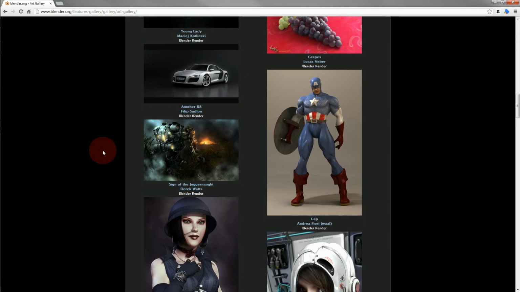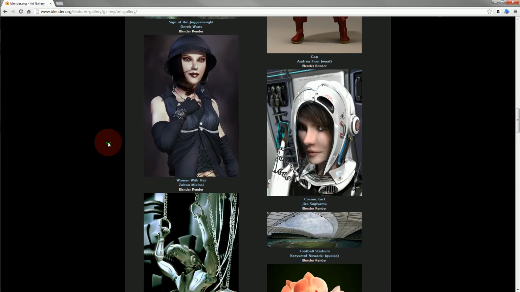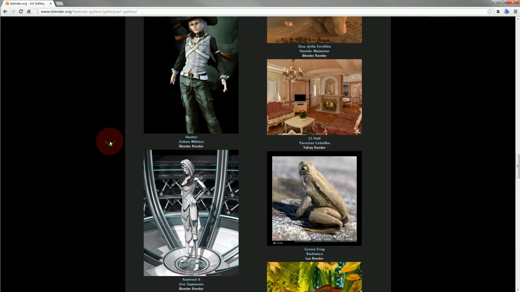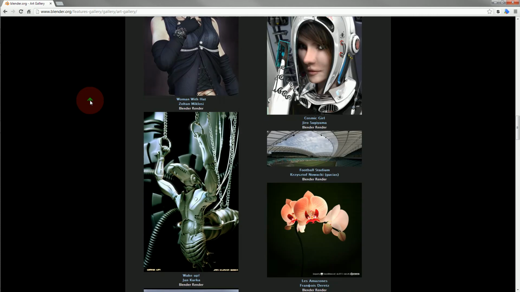Alright, and if you're a Captain America fan, there you go. It actually looks like a figurine, yet it's digital art. Okay. If you're a car fan, there you go. You know, but you can really use it for anything. Oh, and this frog right here was made a long, long time ago using extremely, extremely old versions of Blender. Okay.